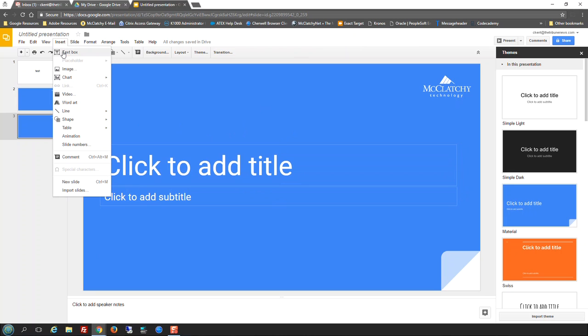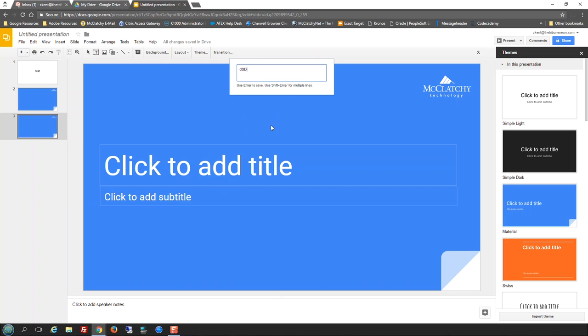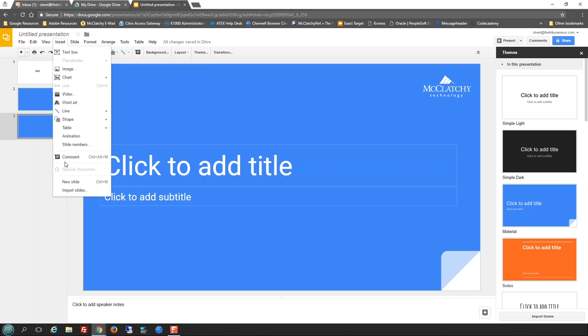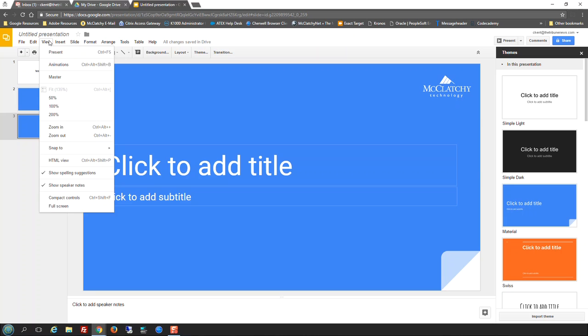All right, Insert. Here you can add a text box, images, just pretty much like with Google Docs. You can add word art, which will give you some added features. You can make changes to the fonts and size and things like that. You can also add new slides to your slide deck and import slides under the insert option.